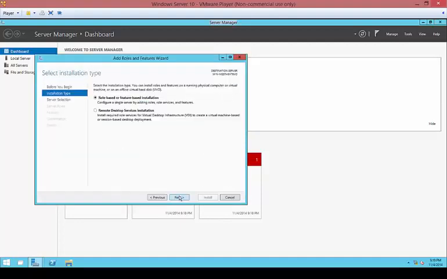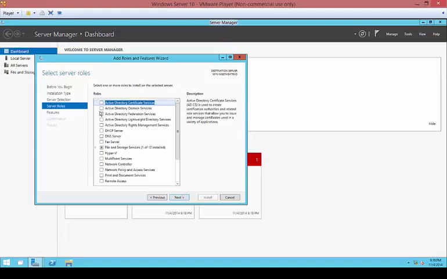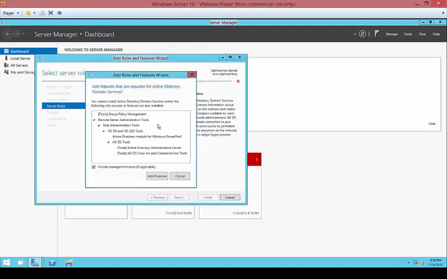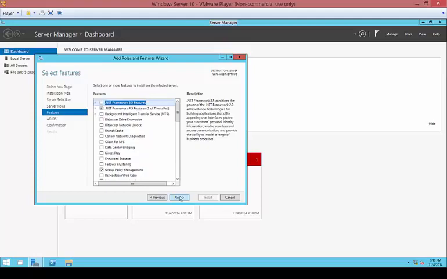Click Next. Leave the default role-based at the top and Next. And at this time, if you realize your server is not named the one you want, you probably want to go in and rename it and reboot before you continue. After that, just go ahead and click Next. At this time, go ahead and click the Active Directory Domain Services button. And when prompted, go ahead and choose the Add Features. And that's the only button you need to check at this time, and click Next.